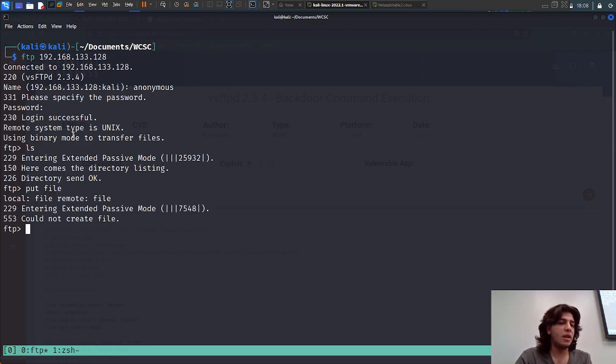So file. And then you see could not create file. So we're not allowed to upload files onto the system. If this wasn't version 2.3.4, this would be the extent of me trying to exploit this. If there's no files on there and I can't put files on there, the FTP server is secure enough. I don't have anything to do. But in this case, we have the vulnerability, which is 2.3.4, which we can abuse, okay?